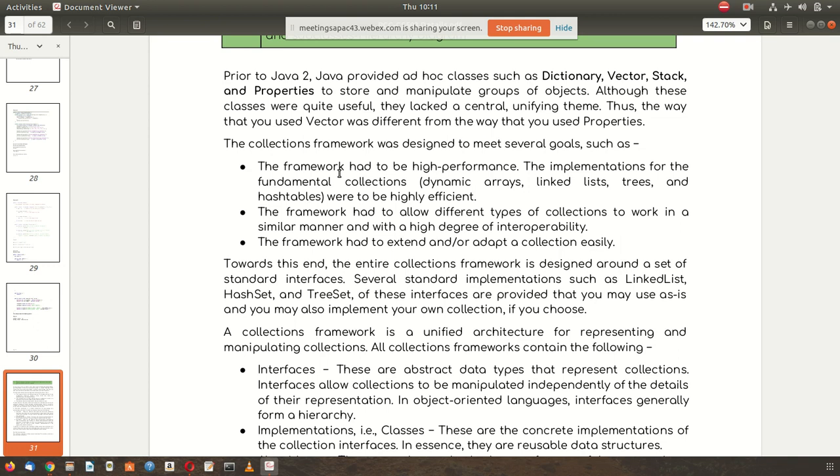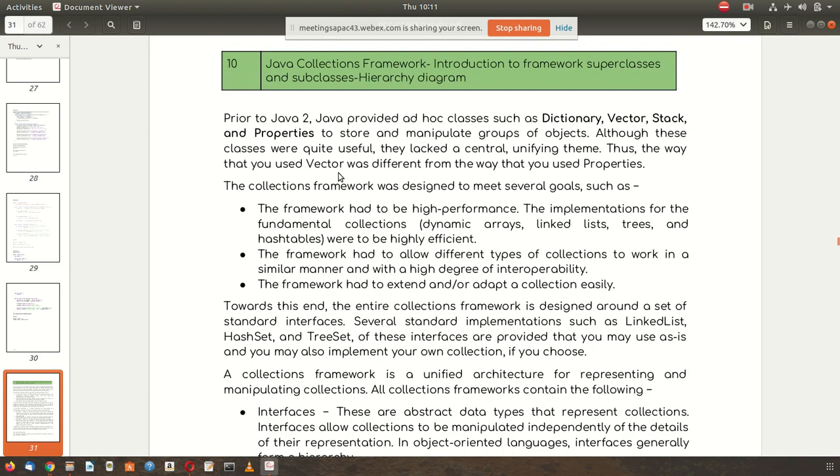In the collection framework, in this particular chapter that we are going to learn, there are a lot of inbuilt classes, like set, tree, stack, queue, array, list, linked list, array list, table, and sorted table, sorted data set. So these things we will see in the next class.